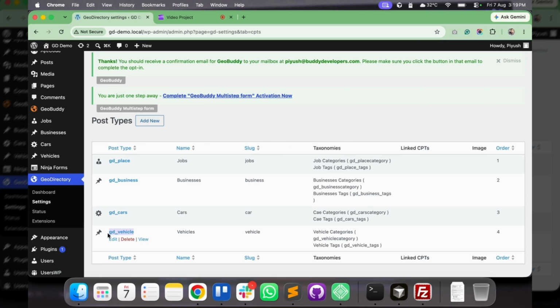If we need to import and export data, we can do that easily as well. If we try to import car data into the vehicle CPT, it will cause issues during the import process and our data will not be imported accurately. So in this case, we need to create two types of CPTs.